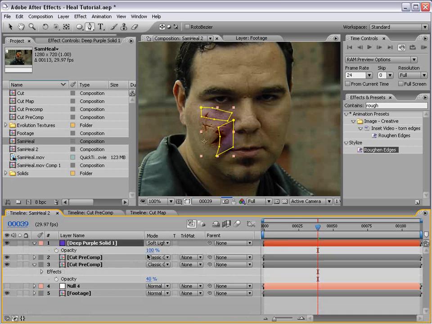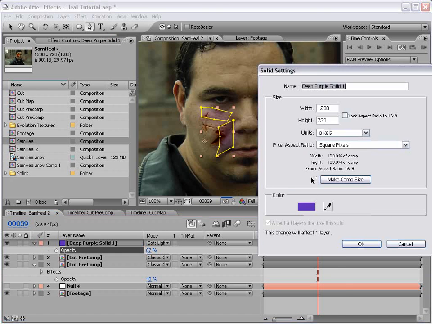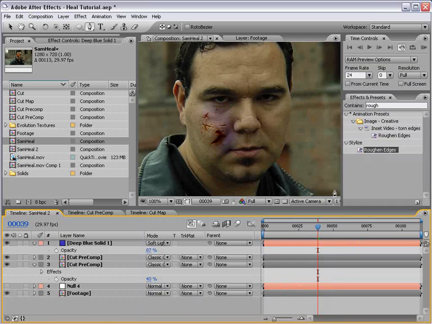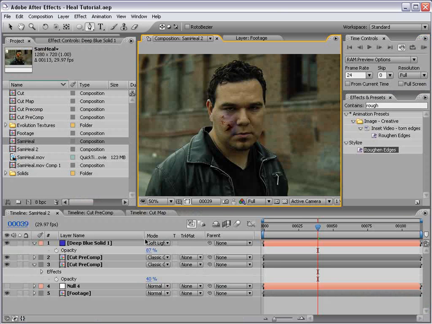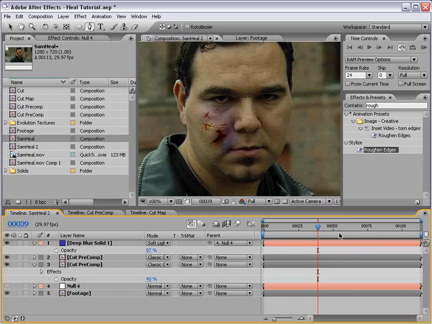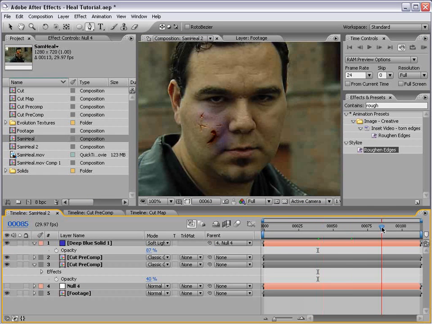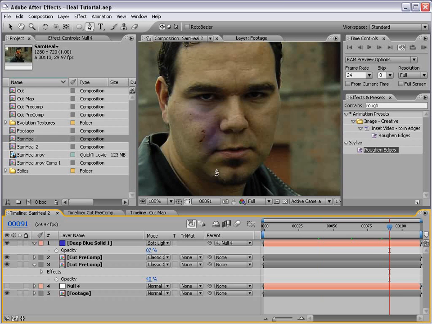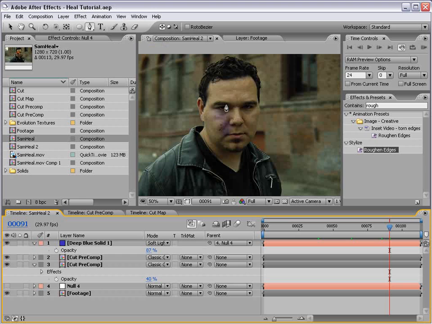And you can lower the opacity and change the color. Maybe we can make them a little bluer. Something like that, and then you can parent it to the null object that has our tracking data, and that will keep them stuck on the face. So then you can fade them out as he heals or leave them, depending on what you like.